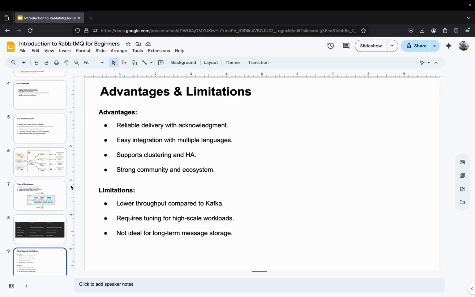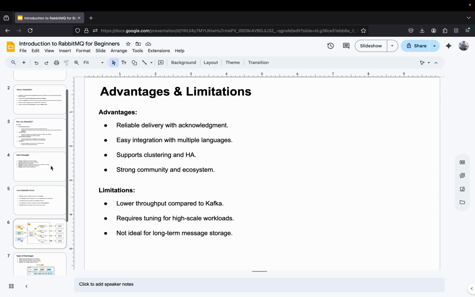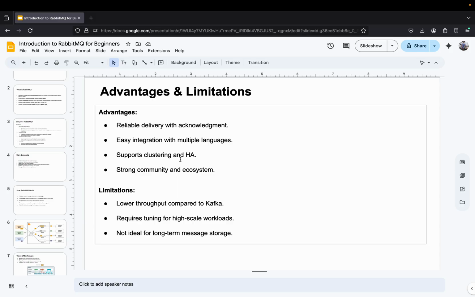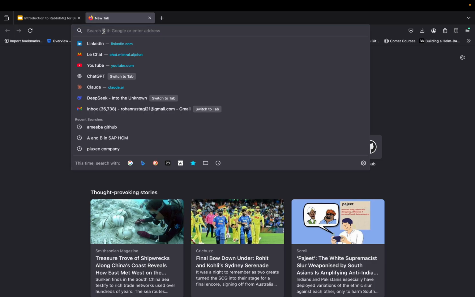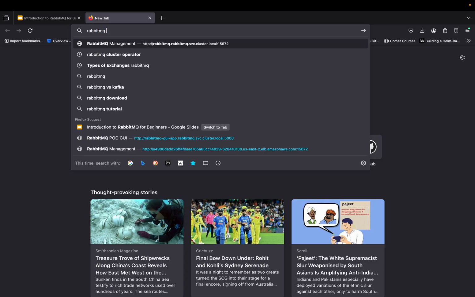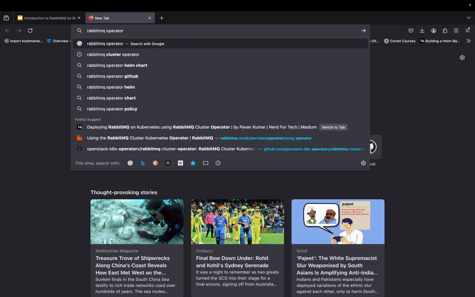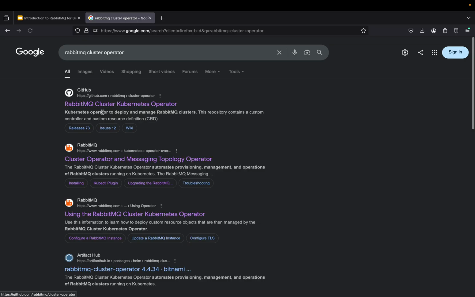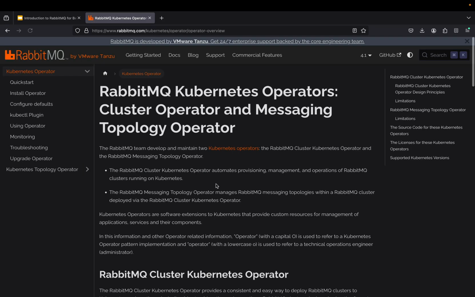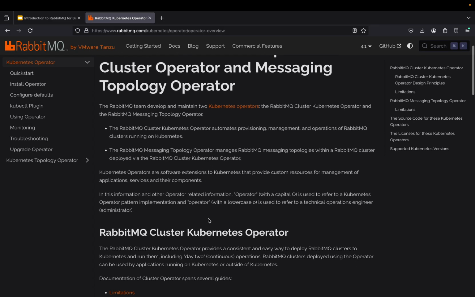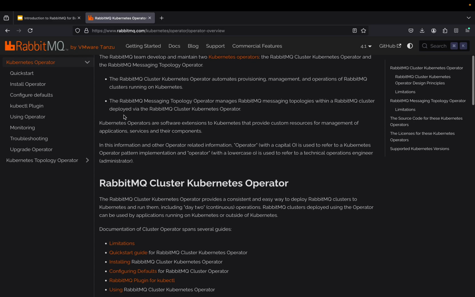So yeah, this was all the theory part which I have created for Kafka. And for supporting clustering and HA, I think we have a RabbitMQ cluster operator. So mostly in your professional projects or workloads, you will be using a Kubernetes operator for RabbitMQ, by which you will install a RabbitMQ operator and create your cluster.